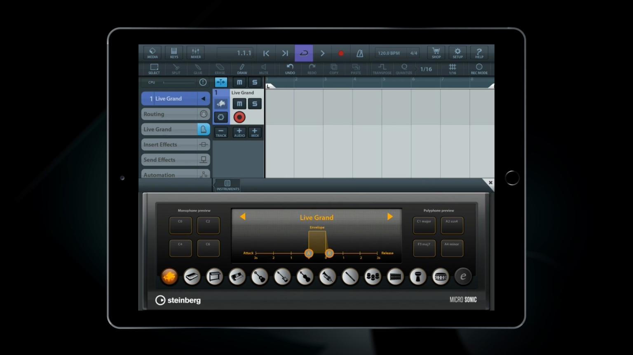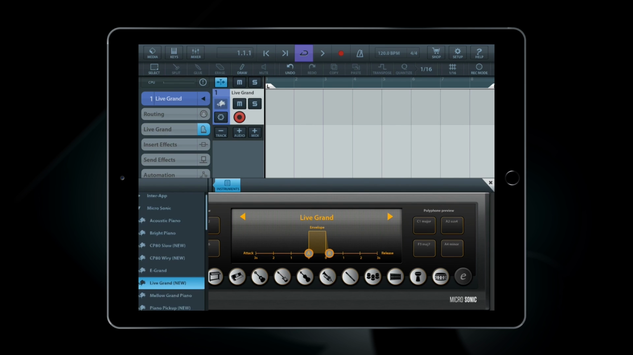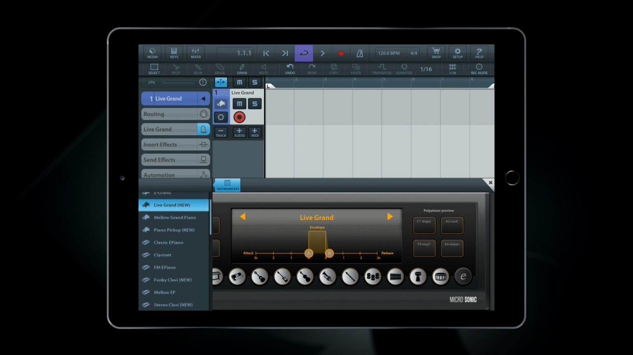Now let's get started. I have already created an instrument track and loaded one instrument in the Microsonic. It's called Live Grand, and this is part of 28 new instruments that you have available now in Cubasis. This is what it sounds like, and we're going to be using it to create our loop. Let's check out the new Dirty Rock organ.